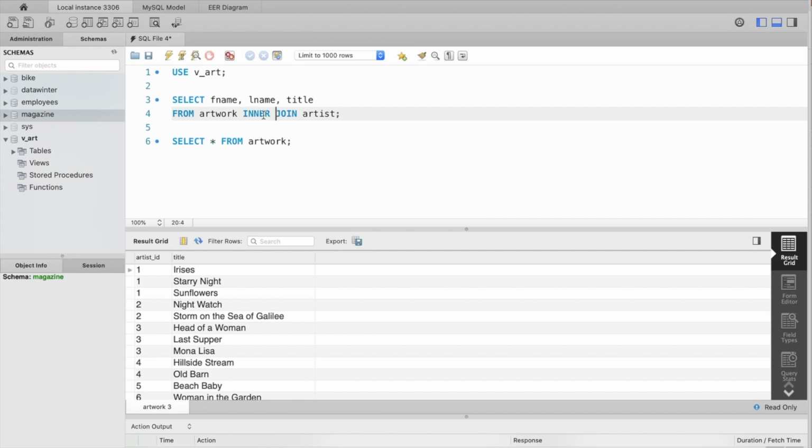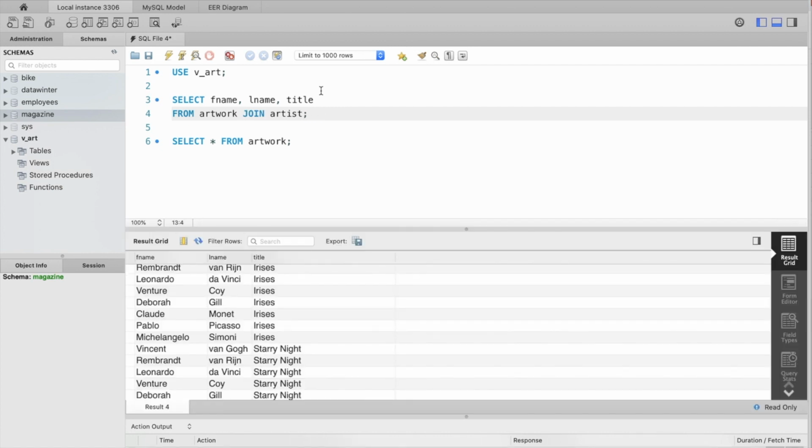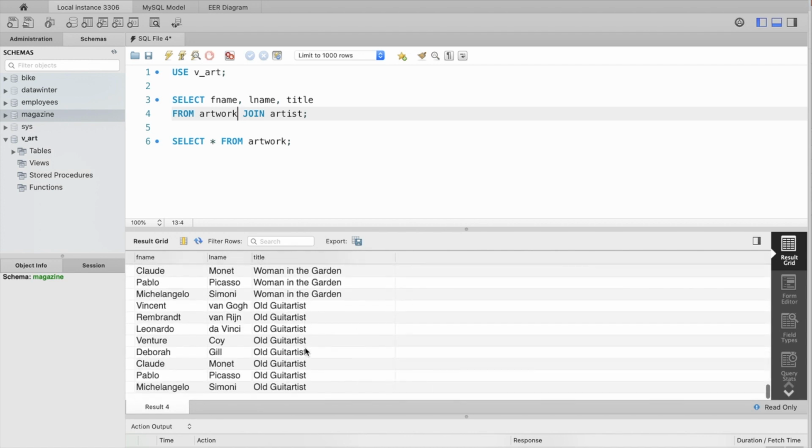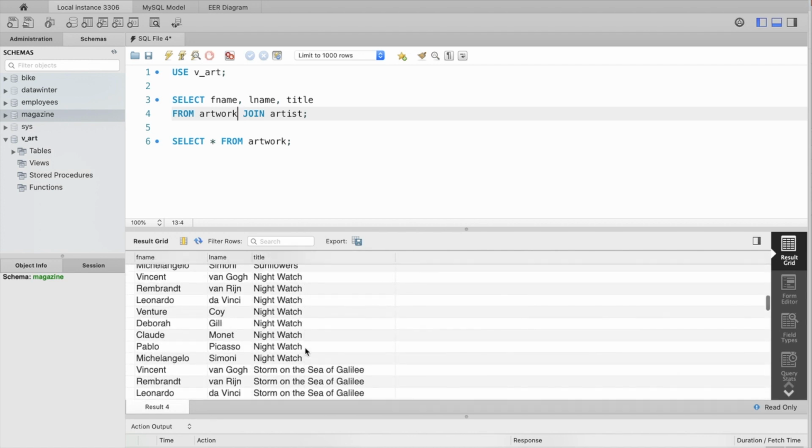If we try and run it at this point, I'm going to take this off to show that it implies that already. If we run it at this point, we get what is called a cross join, which returns every combination of a row from one table with every row from the other table. And so you can see how many rows we've got here. All right, this is not what we wanted.